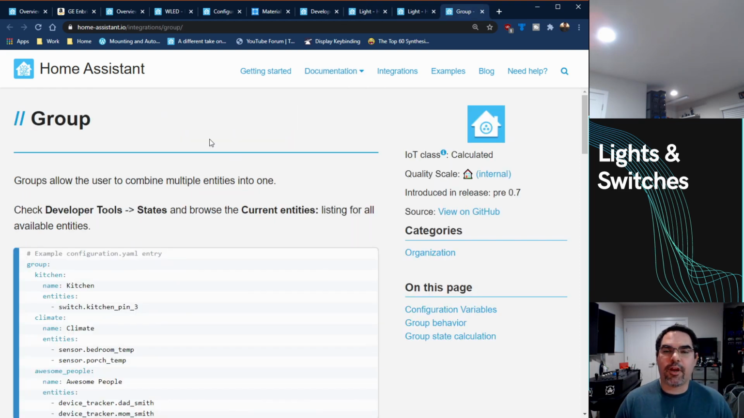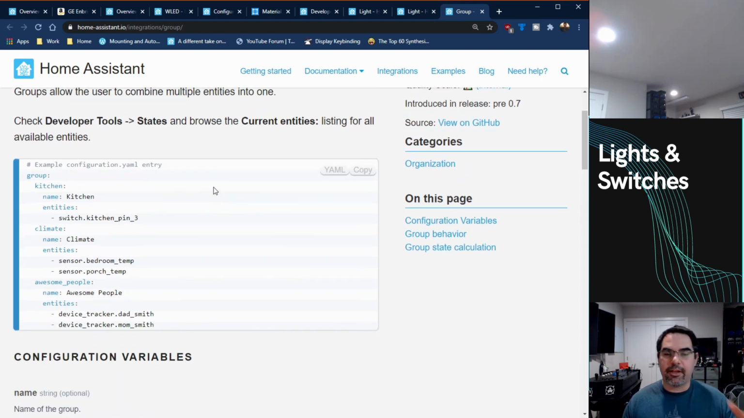The last thing I want to talk about is what's called a light group. Now, a light group uses a Home Assistant concept of groups. And what you do here is you actually edit the YAML and you would put your different lights in a room under a grouping. Then you would control them all as if you had a switch in that room.